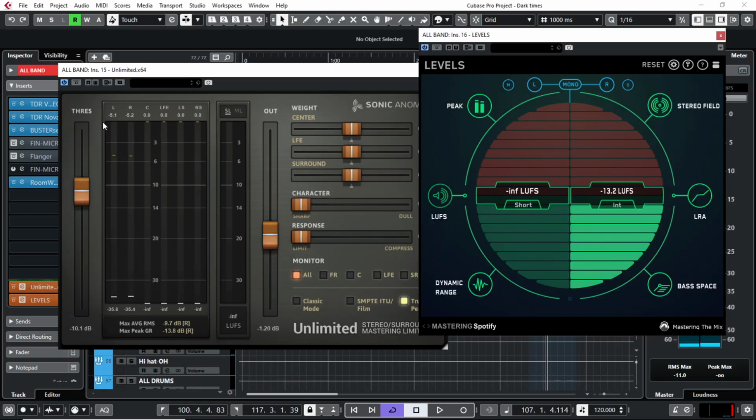As you see here, by lowering the threshold a little bit, we solve this issue here. We do not have a highly overcompressed track anymore. Very useful. So now everything is in green here. Let me show you the other modules here.